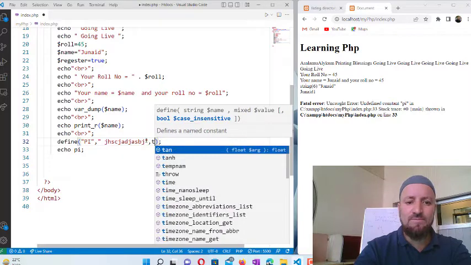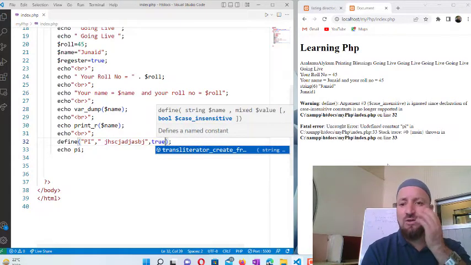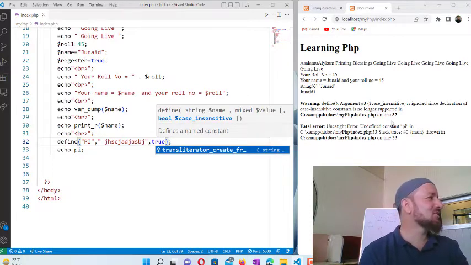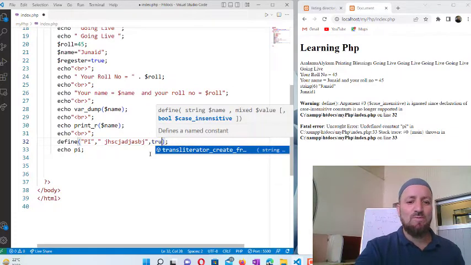I have to write it here, Control S. It is still not working. Why so? Case insensitive ignored since declaration of case insensitive constants is no longer supported. Oh, it's no longer supported in this version of PHP. That's actually good, because I don't want case insensitive. If I say capital PI, it should be capital, because sometimes mistakes occur. They have removed it, so there is no more true.